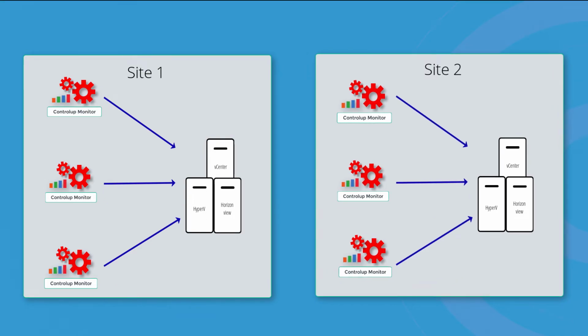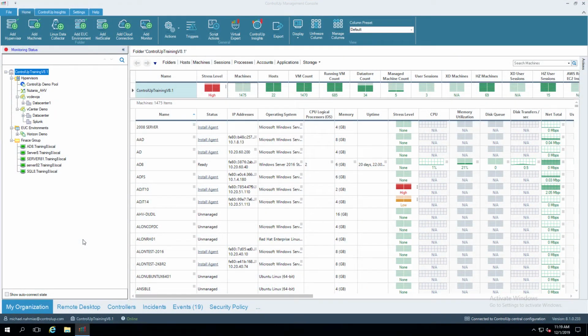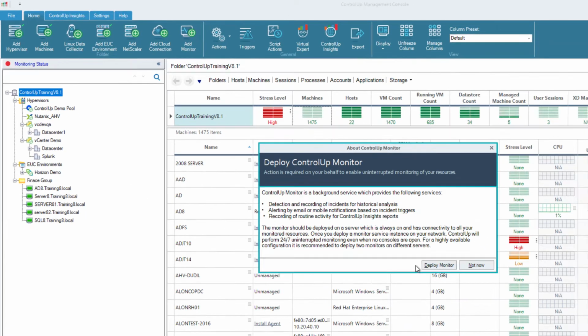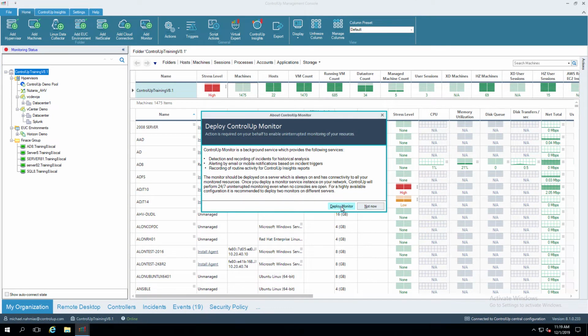Let's learn how to install a monitor in ControlUp. We'll start by logging into the new and revamped ControlUp console. Right here on the top left of the screen, you'll find the monitor status bar. As you can see, if I now hover over the link, I will see that there are no monitors currently installed in my organization. To install a monitor, I can click the Add Monitor button in the ribbons, or simply double-click the monitor status bar and click Deploy Monitor.